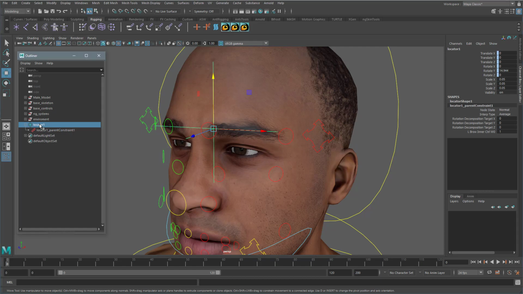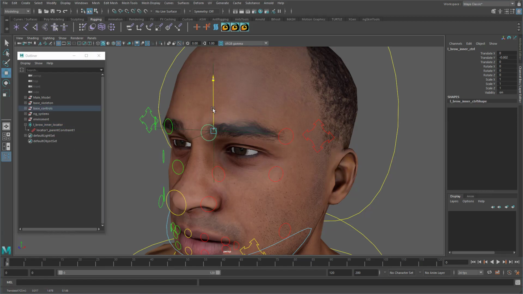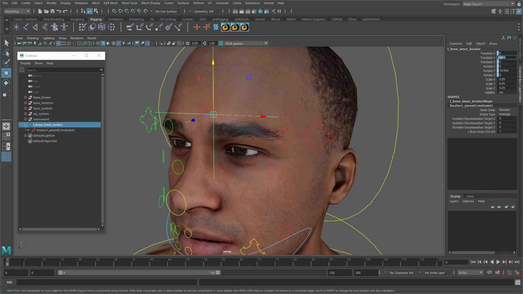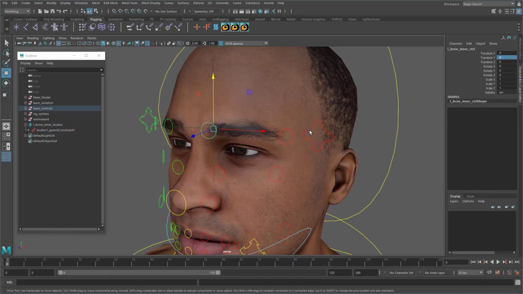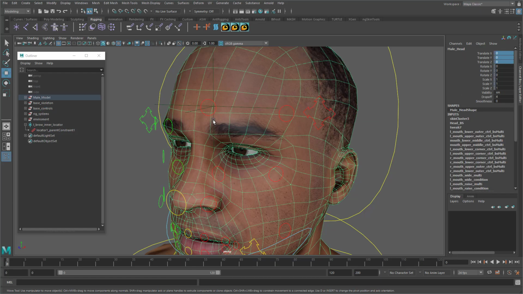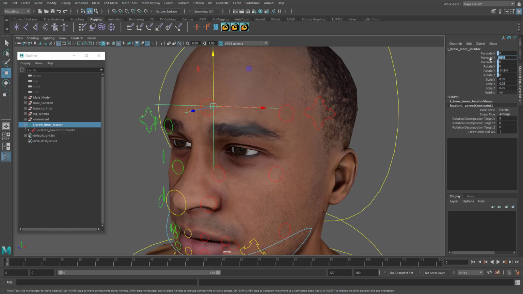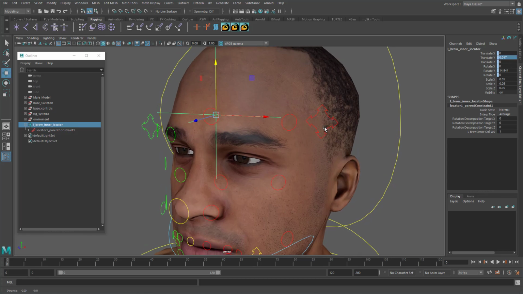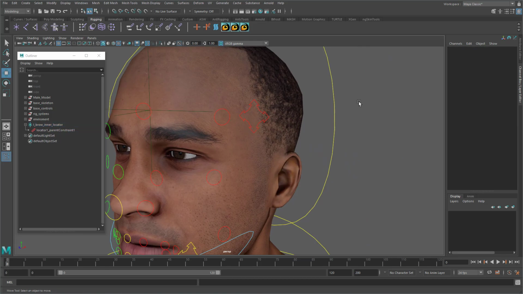Let's just rename that locator. So copy the control's name and replace control at the end with locator. If we move the control, the locator follows. The locator also has translate values. If we move the global control instead, you will see the control still has no values, but instead the locator does. So what this means is we can use the locator to drive the blend shapes instead of the control.